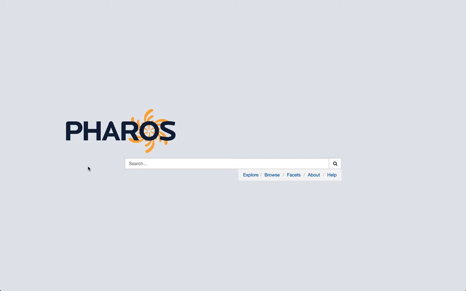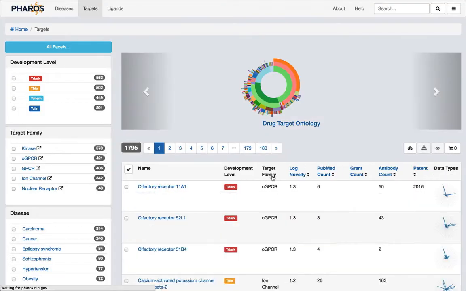Welcome to Pharos, the user interface to the Knowledge Management Center, part of the Illuminating the Druggable Genome program. Today, we'll quickly walk through Pharos to highlight the target focus of the Pharos interface. We start off with a list of 1700 or so targets with a set of filters on the left-hand side.